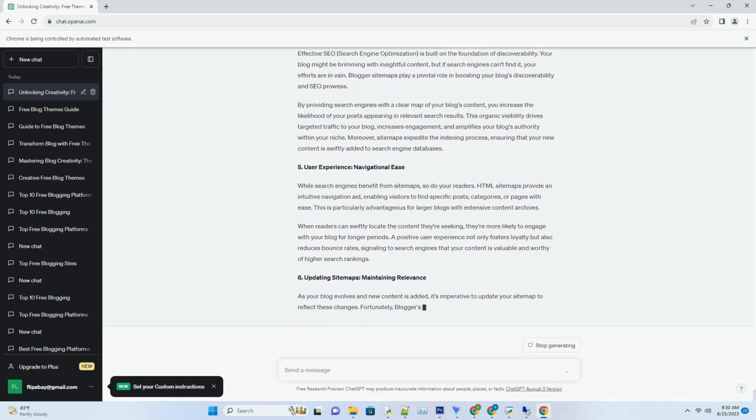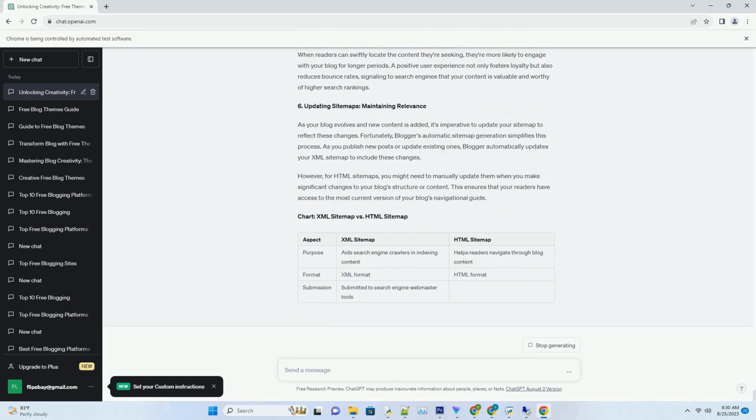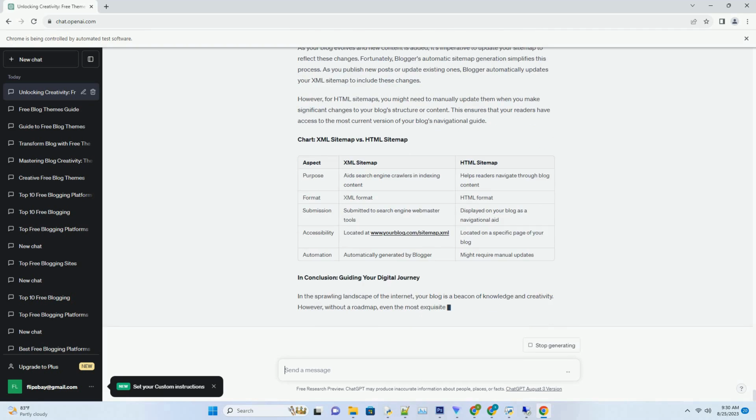1. Demystifying sitemaps, your blog's digital blueprint. Imagine your blog as a sprawling city with countless streets and alleys, and your blog's content as the buildings that line these pathways. Navigating this complex terrain can be daunting for both readers and search engines. This is where a sitemap comes into play. It's the blueprint that charts a clear course for both visitors and search engine crawlers.